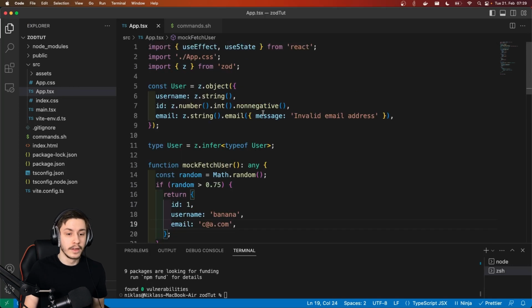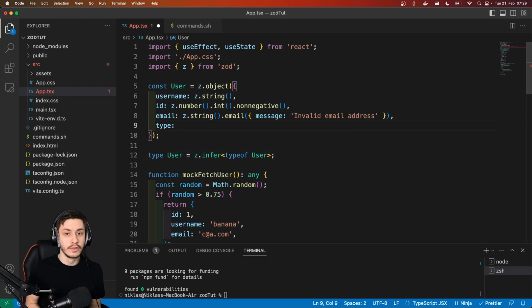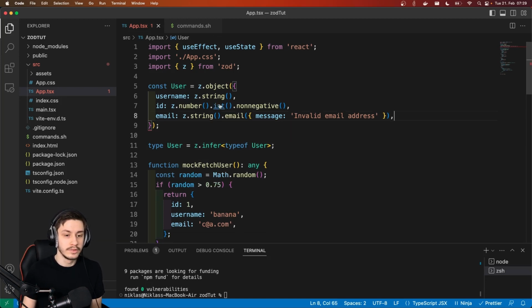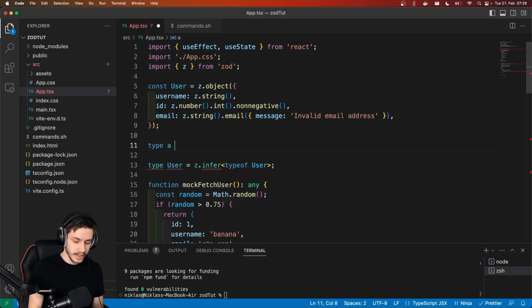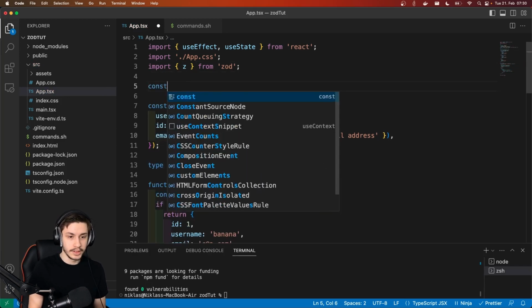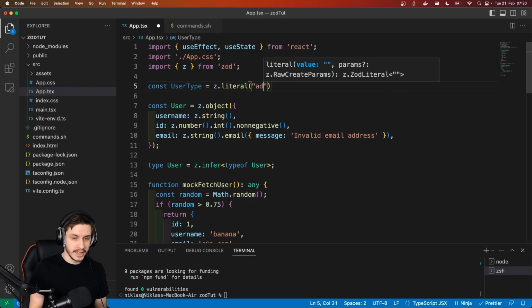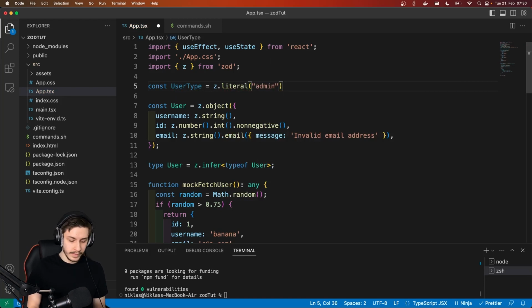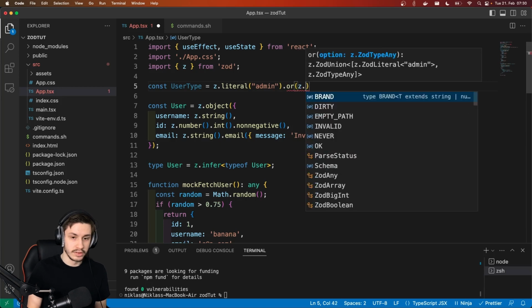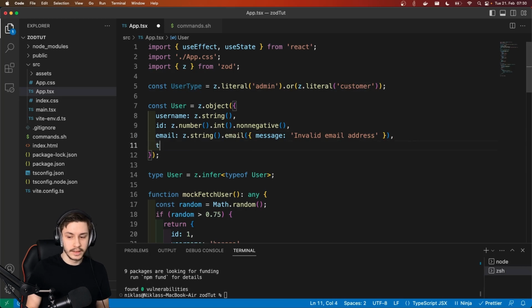Let's just do one more thing, which is that we actually want to provide a user type. So type, and here we can now use literals actually. So like TypeScript would allow you to do a literal. So type A equals test or test2. We can actually also do this in Zod. So to do that, we're actually gonna create a new Zod type. So const user type equals z.literal. And here we'll just say one of the types is admin. And then using or, we can provide another one. So z.literal again. And here we will provide something like customer. And now we can just say the type in here is going to be a user type.